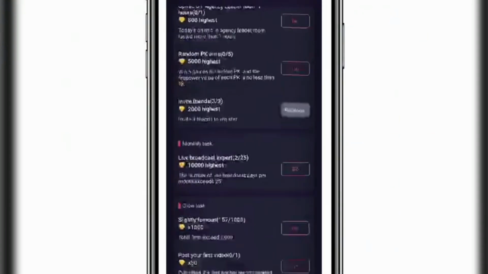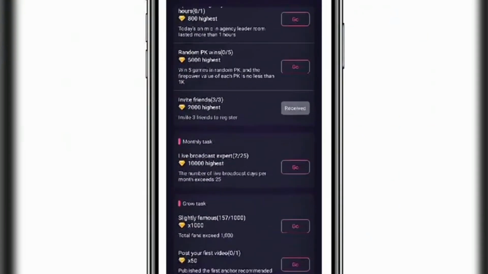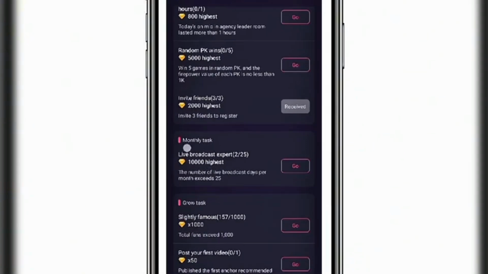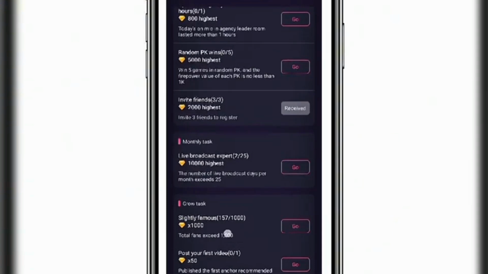So this one is for monthly tax. If you live broadcast for 25 days in a month, they are going to give you 10,000 diamonds. If you're slightly famous, they are going to give you up to 1,000 diamonds. If you post your first video, they are going to give you 50 diamonds.